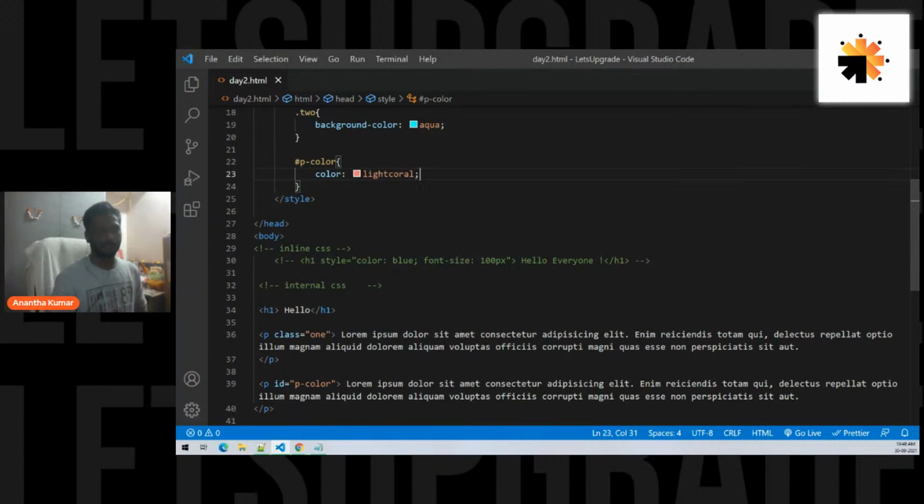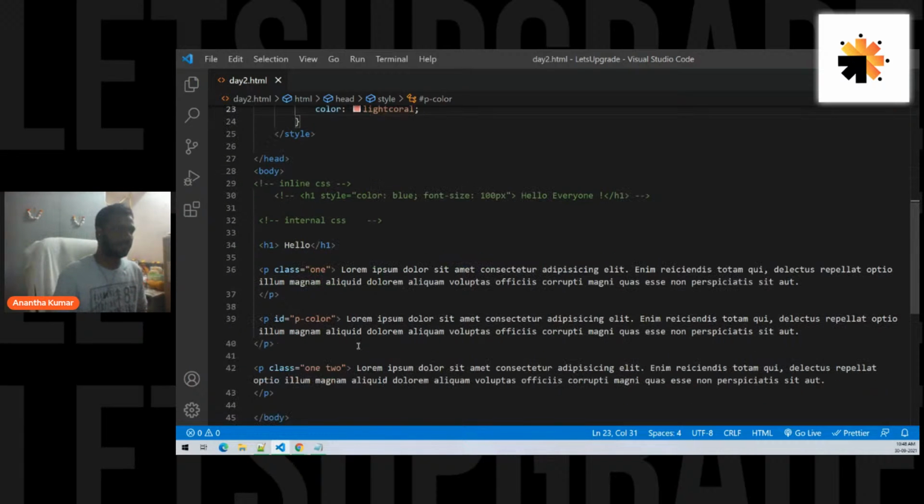So it is always a good practice to use... it's not a good practice. It's actually something like a standard that we follow. It's a rule in W3C that we follow, saying that an ID can be given to one particular element, like here the P color can be given only to one particular HTML element, not more than that. So when you want to target a specific element, you can give ID.